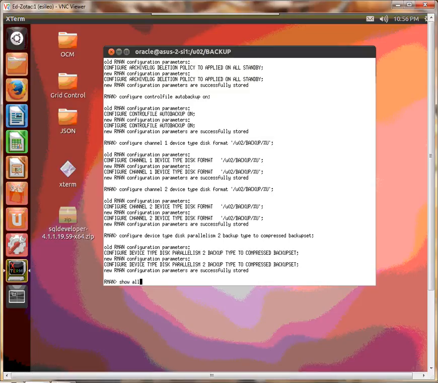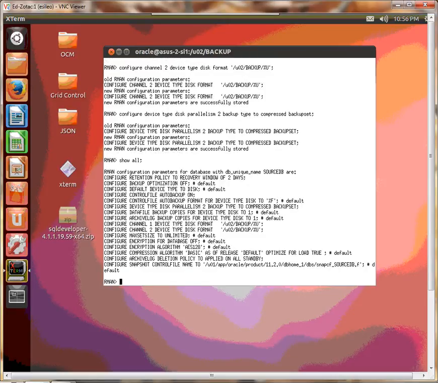Okay, so now let's do a show all. I could have done a show all at the very beginning. I resisted that because I've already run these configuration parameters and you would have already seen them set up properly. But I wanted to record all of the actual configuration commands. So now we can see our database is configured.